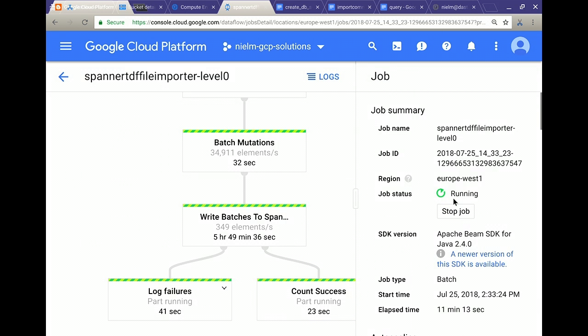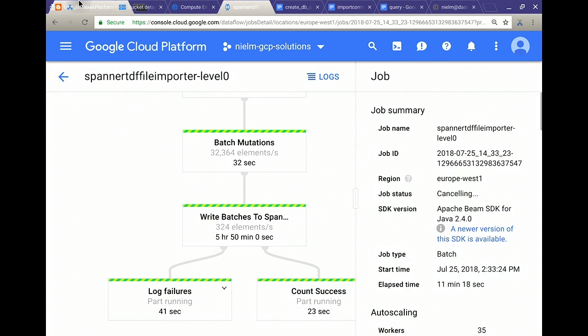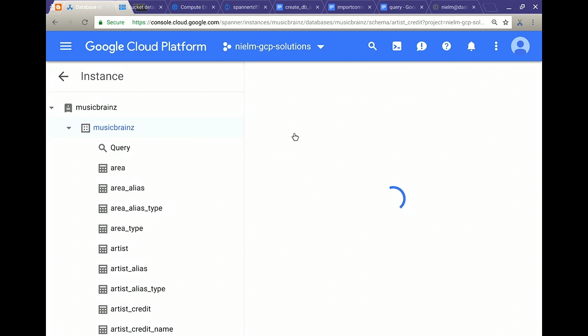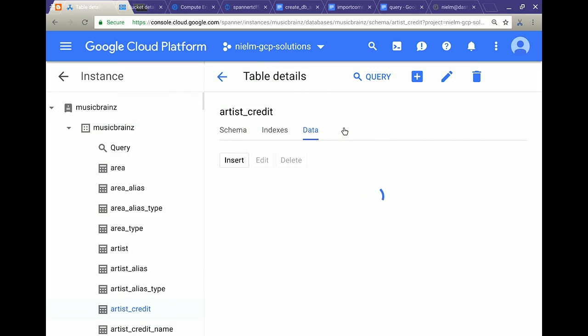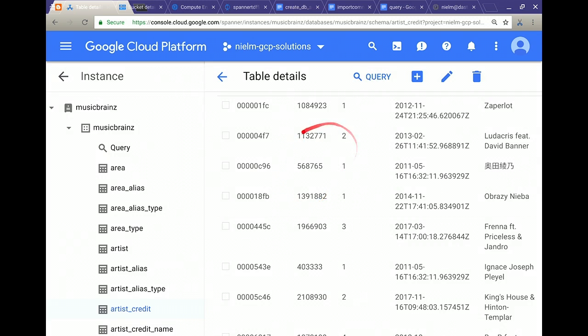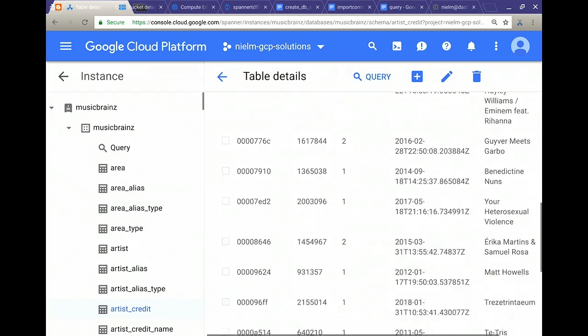And just to show that this is for real, I'm going to stop this job to give my database a rest. Where are we? Spanner. Let's have a look at the artist credit table. And let's have a look at some of the data. So here, when the data finally comes out, hello, Spanner. The demo gods are not smiling on me with 20 seconds counting down on the clock. There we go. So here we see that the data has been added. The original sequential IDs have been prefixed by a hash and therefore been completely mixed up in a random order.